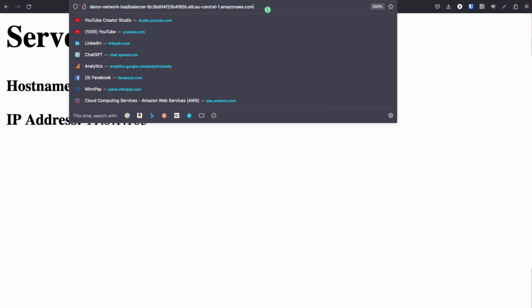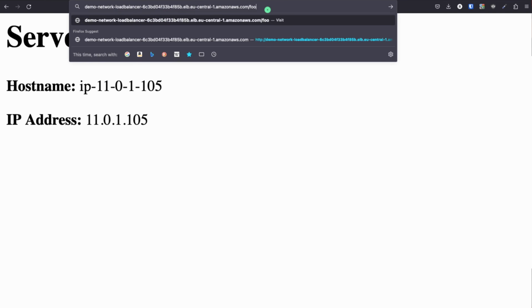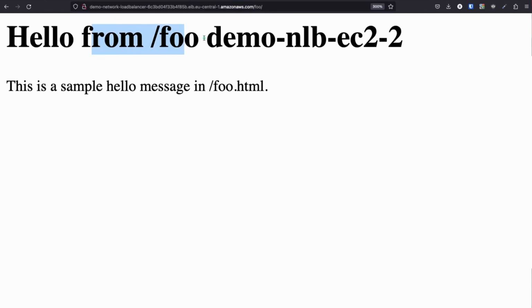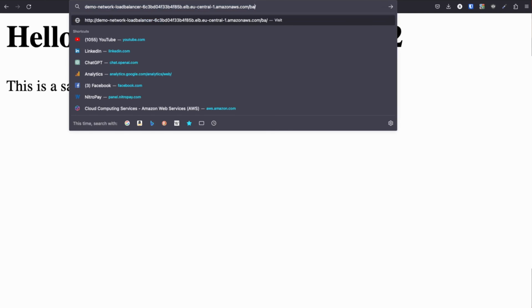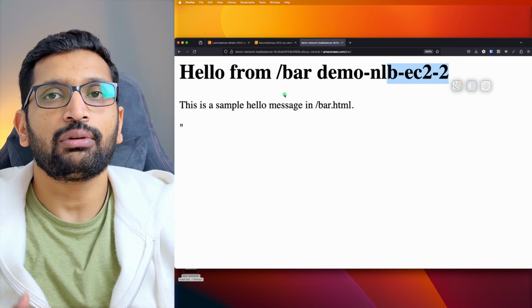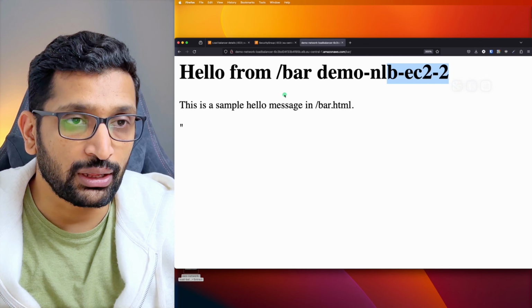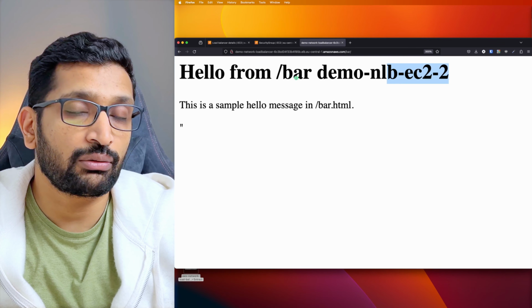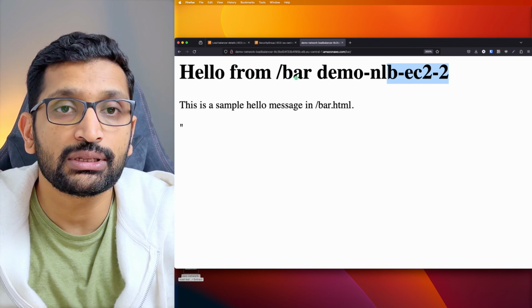Okay, so if I put a foo over here, then it should point me. Here you can see this is our foo from demo EC2, and if I go with bar, then it should also show me the EC2 instance, although it is redirecting me only to the EC2 instance. But in a nutshell, my network load balancer is up and running, and we are able to access our EC2 instances.